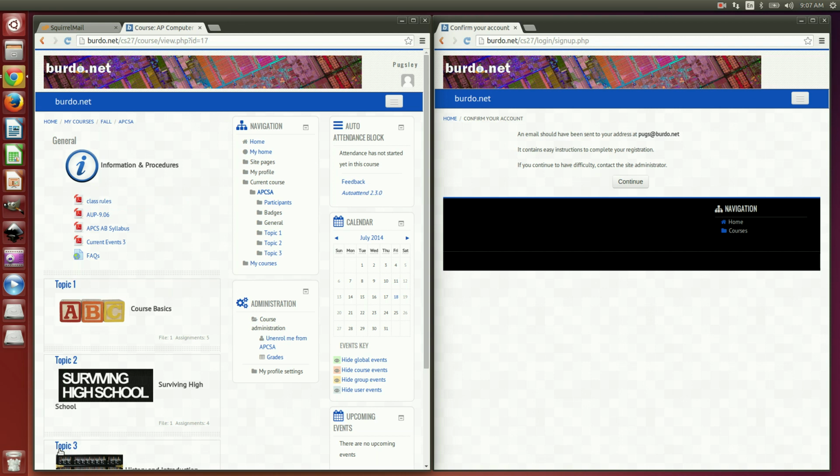If you're in a second class of mine, you can just go straight to the class list. You do not have to create a separate account, and that's all there is to registering.